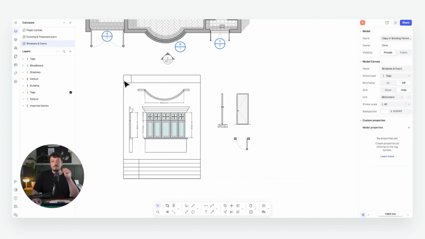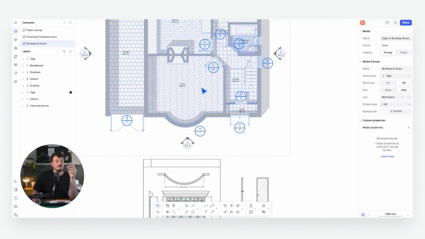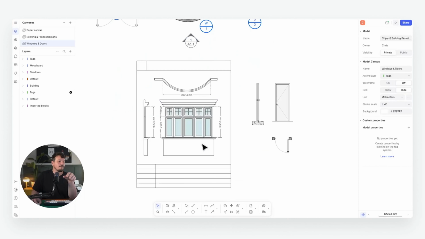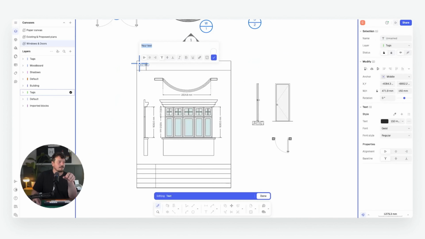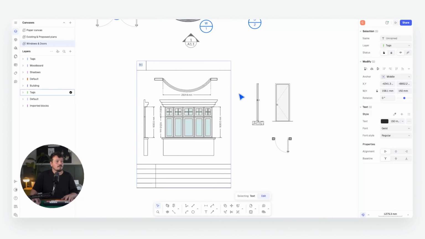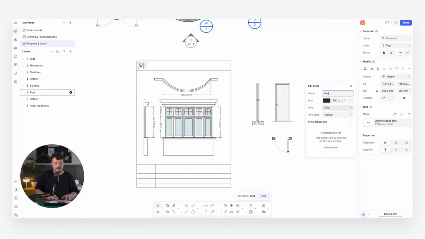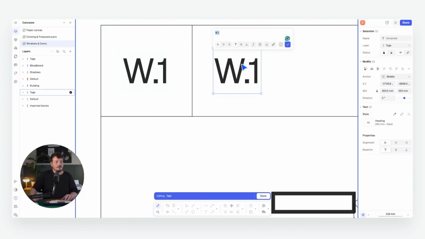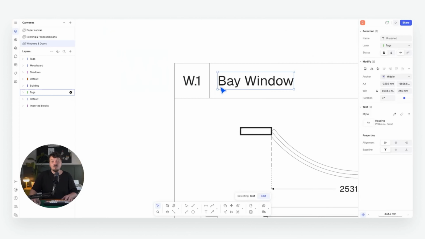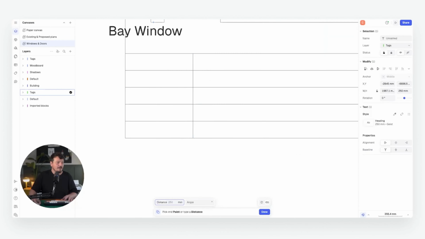In terms of our tag, that will be the same as we've got the window and door tags. So we'll create just a piece of text. We'll call that W1 as an example. I'll make that slightly larger. I'll set a style, so call that heading, for example. And again, we'll have a title, so we'll call that bay window. So that's really just a description about what it is. And then we'll have some subheadings.